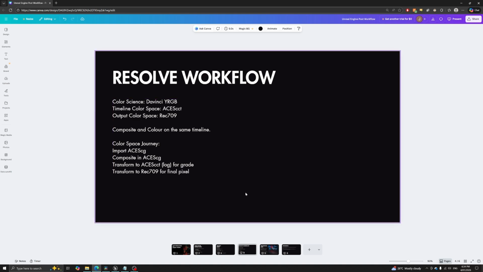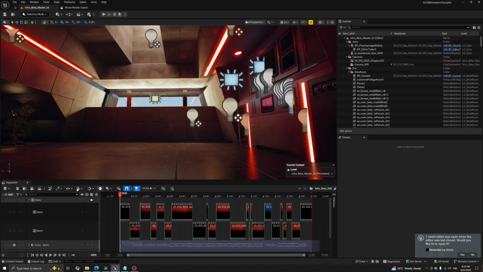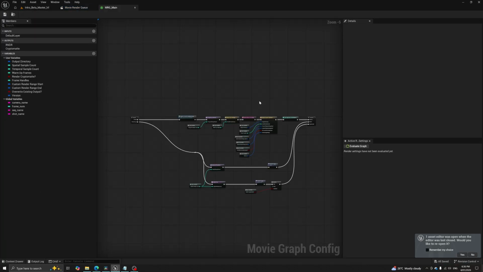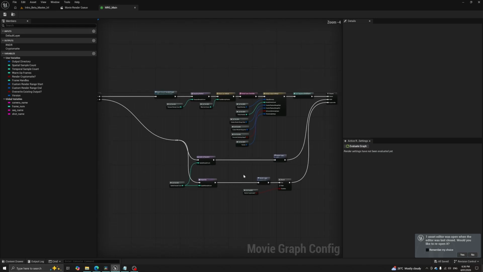Okay, so now that we know what we're going to do, let's jump into Unreal Engine and check out our Movie Render Graph and have a look at our preset. Okay, so we're in the Movie Render Graph that we've set up for this project. We've got one layer here going across the top. These are our global settings, so these will apply to every layer that we render out. Then down the bottom here, we have two branches. This top one is our RGB render, and the bottom will be a Cryptomatte layer.